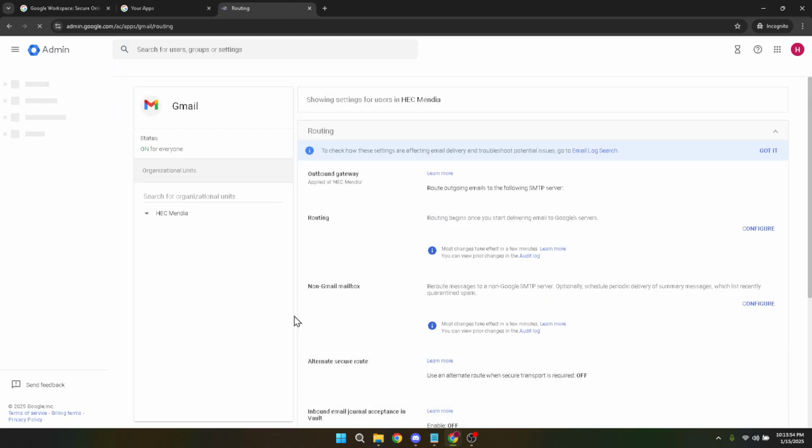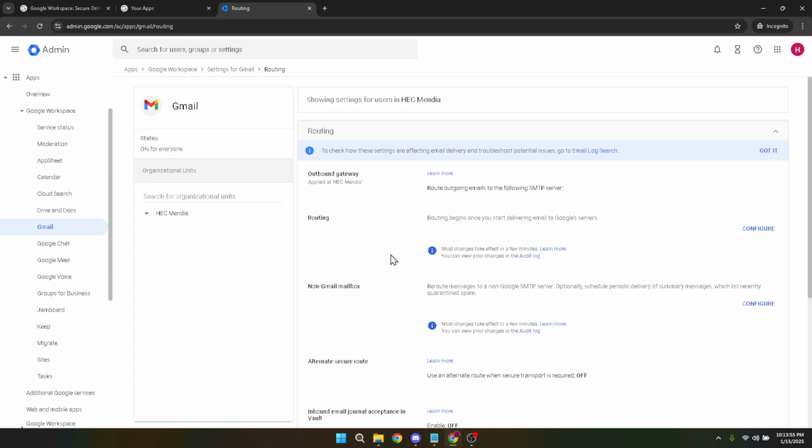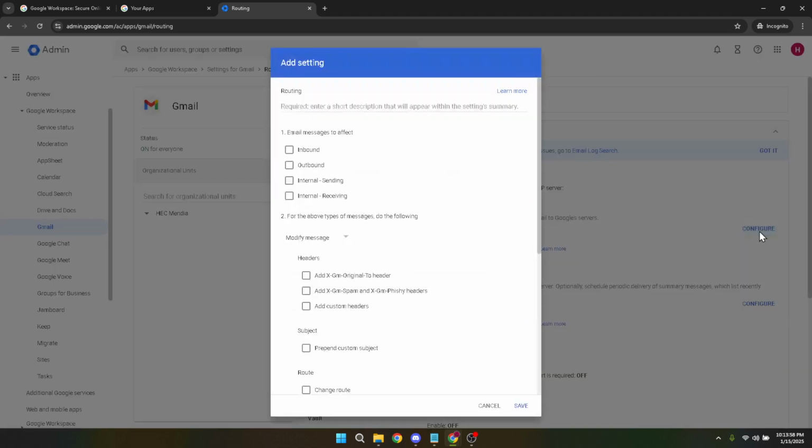You're almost there. Click on the option labeled Configure. This will open up a set of additional settings where you can specify forwarding details. Now comes the part where we define the email addresses.